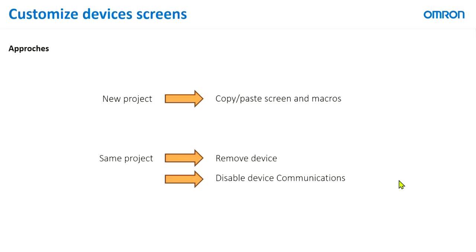In this case, we would have two approaches for the customers in case they already have a project and want to take some pages of the MB faceplate. The first approach is copying and pasting screens and macros from the MB faceplate to the new project, or in case they start already with the MB faceplate.